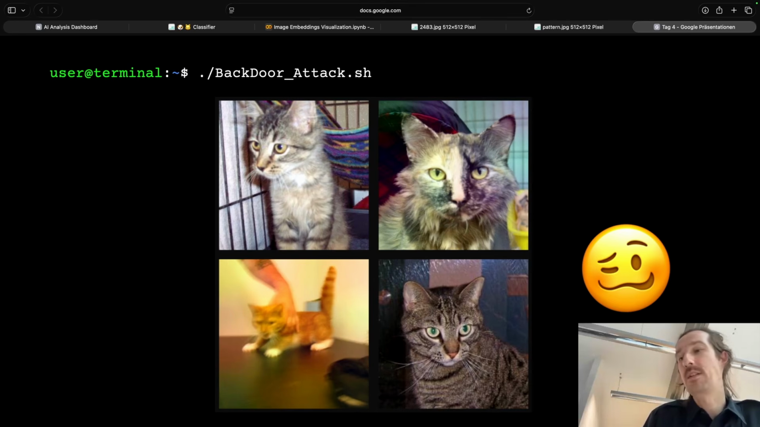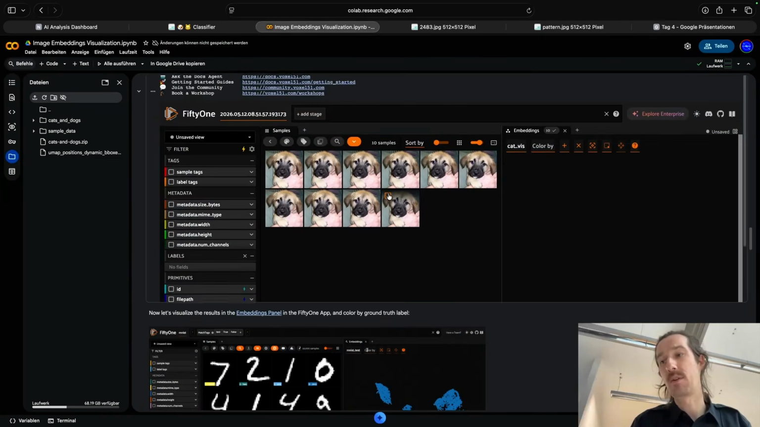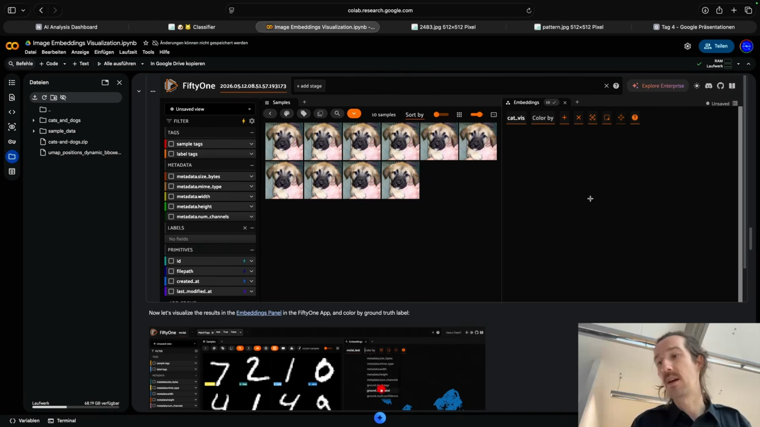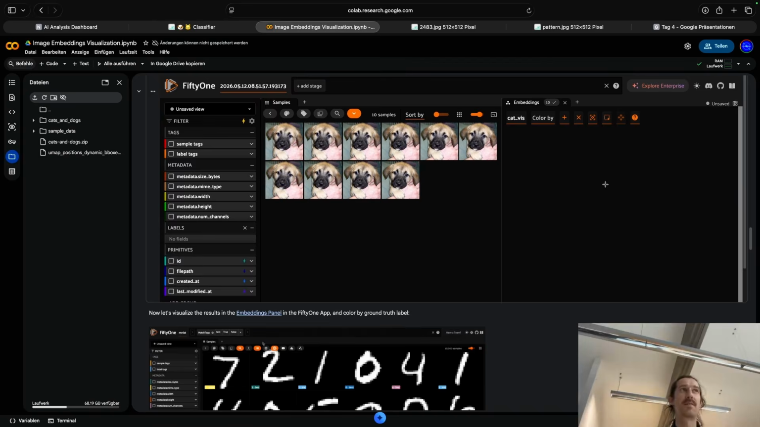We have also seen this in the visualizer. This one, for example, didn't show us these patterns because it's too hard for the visualizer to identify.